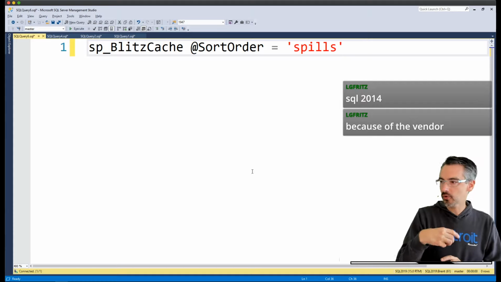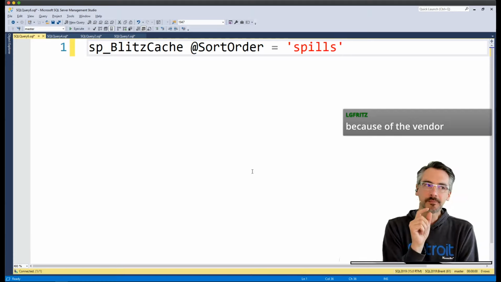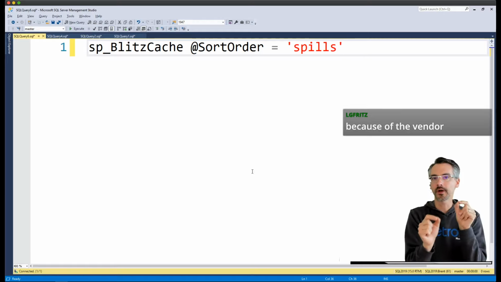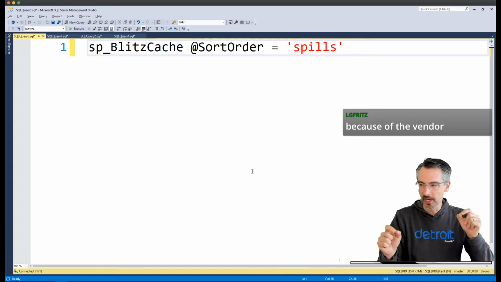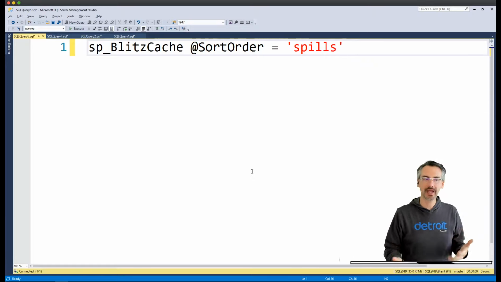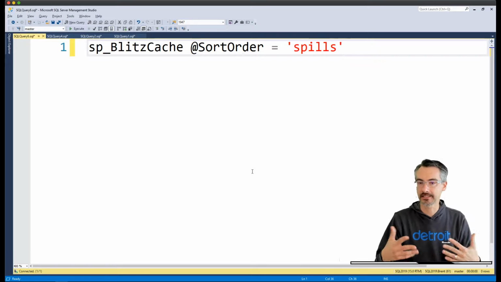So try sort order spills because of the vendor. Cool. That spills isn't necessarily directly tied to unbalanced parallelism, but one of the things that I find is that the kinds of queries where SQL Server makes a bad guess on how much data is going to come back, that's when it also makes bad guesses as to where it should land that data.